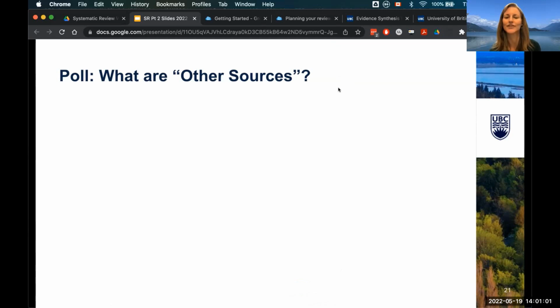So which types of resources are other sources? Journal articles, gray literature, citations and reference lists, clinical trials, guidelines and manuals, suggestions from colleagues, or all of the above?